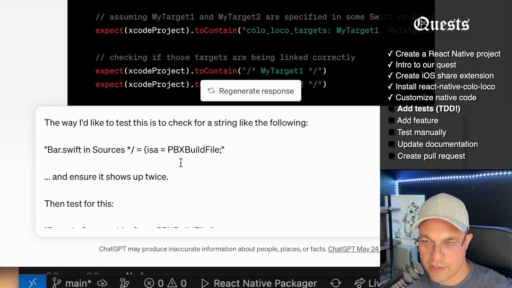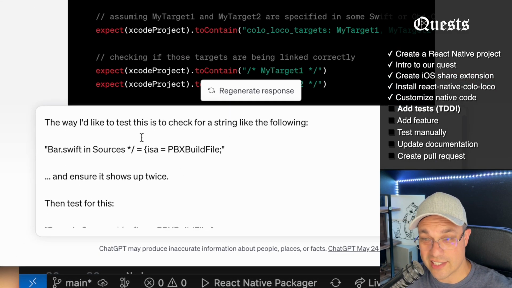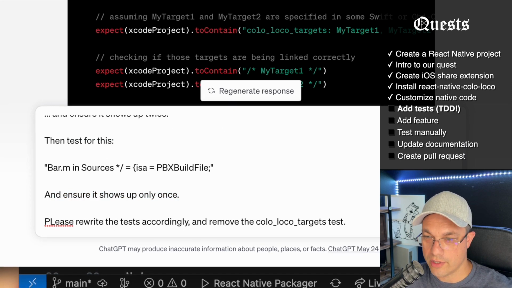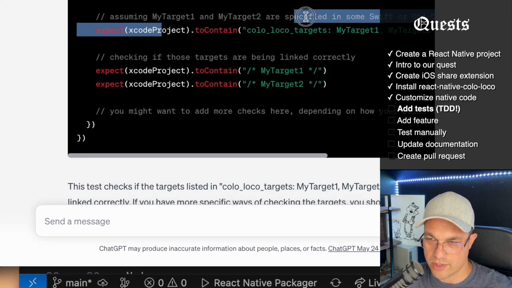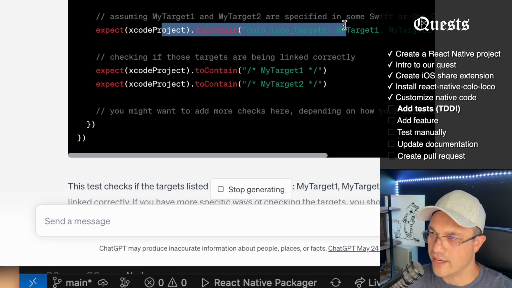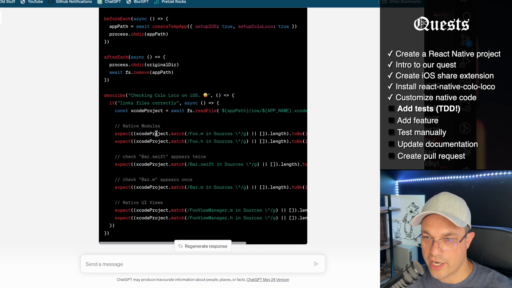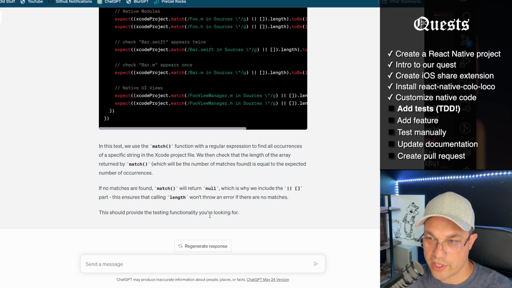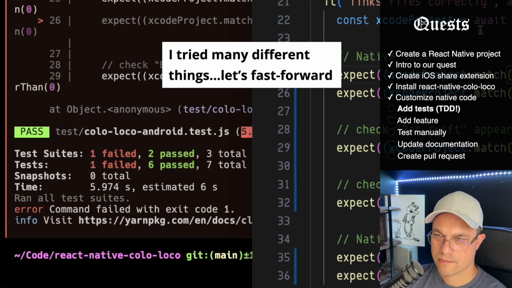I told ChatGPT what I'm looking for. I'd like to test this to check for a string like the following, and then please rewrite the test accordingly and remove the colo loco targets test, which I know is incorrect. That's not it. ChatGPT is trying to change the way that these are. This may not work, but we'll give it a shot. We'll run the tests.